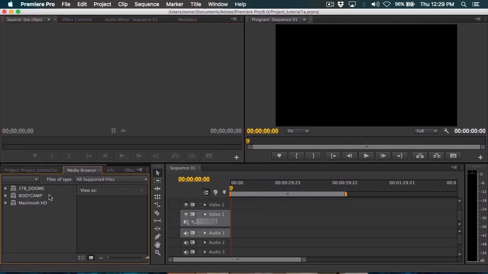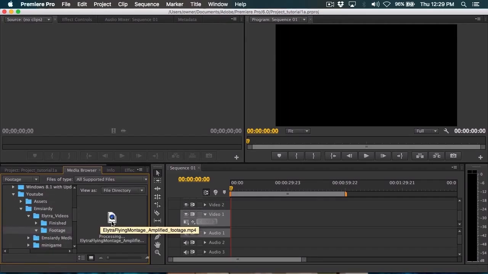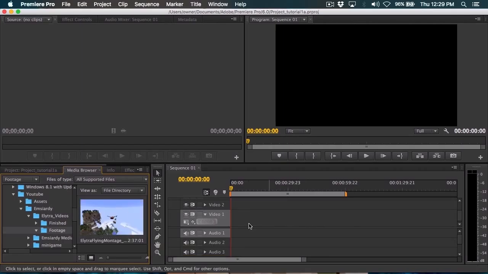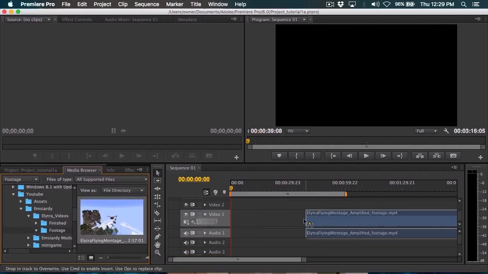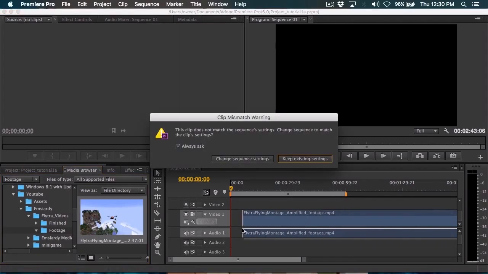So in our media browser, we're going to go to the hard drive that we want to access, and then we're going to go to the folder in which our clips reside. Let's go right here. So your clips will show up here, and a lot of people just try to drag it over, and that really won't work. It works, but it doesn't like it.